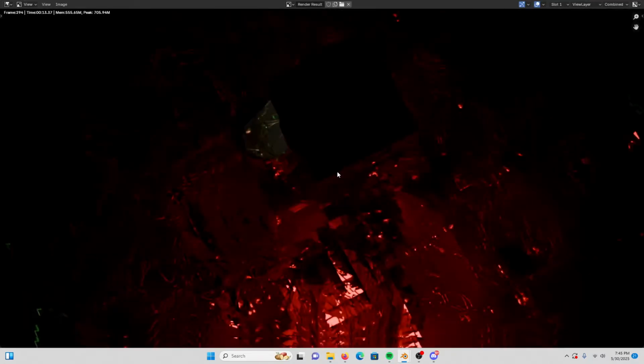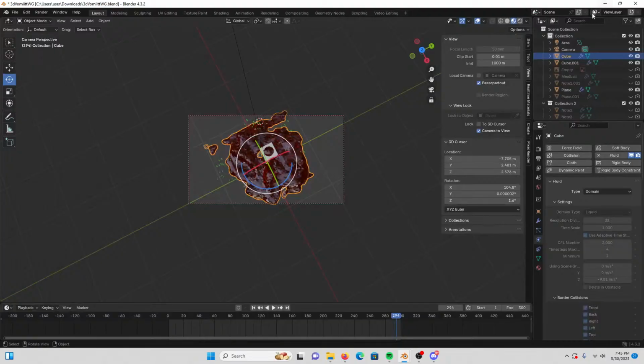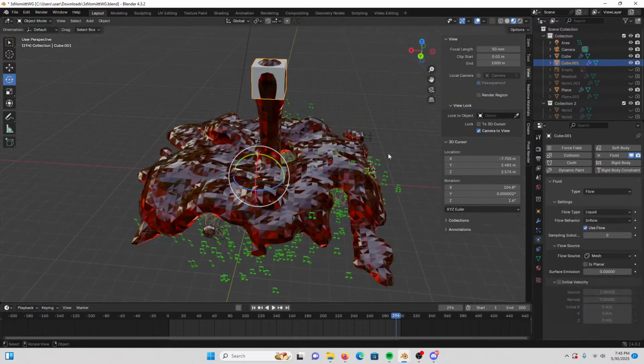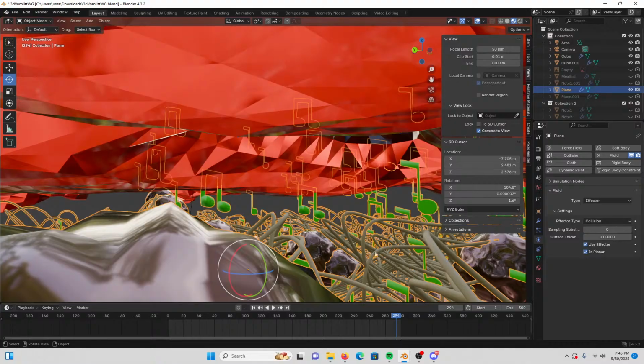Hopefully this is a way to hide the flow object. And the render kind of looks bad because the resolution for the sauce is really low. It's at 32, but I don't want to do it to like 64 right now. But now the next issue is it's not really interacting.